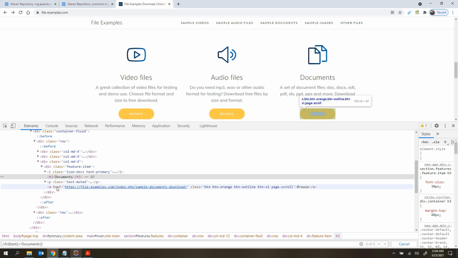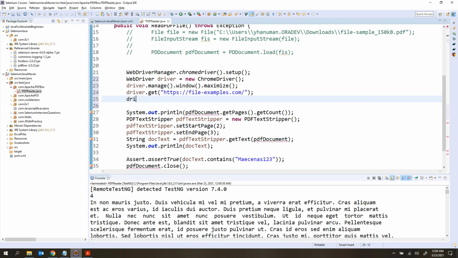By using the following-sibling axis method, I'm going to identify this anchor tag. Following-sibling and the tag name is A. So it is highlighting this browse button. Okay. Driver dot find element by XPath. What is the XPath? This is the XPath. Dot click. We need to perform the click operation, right?